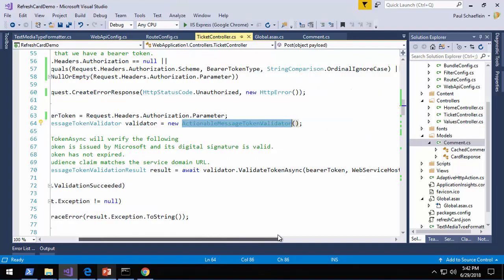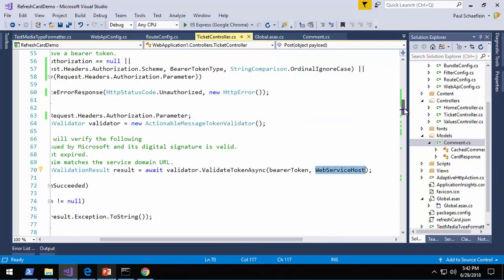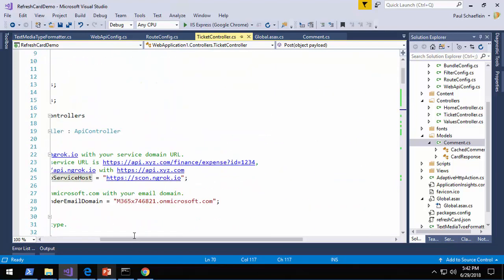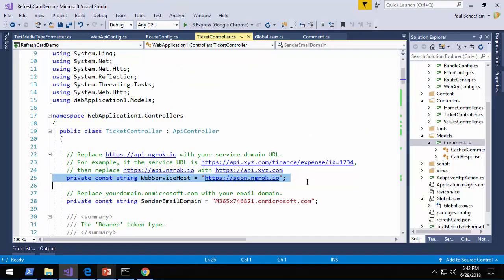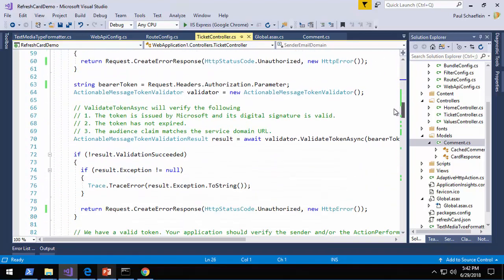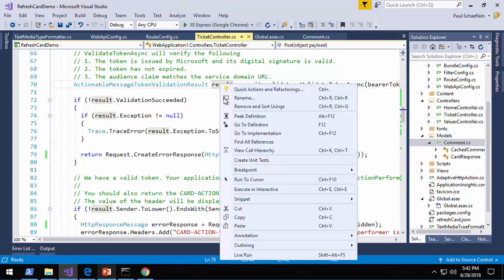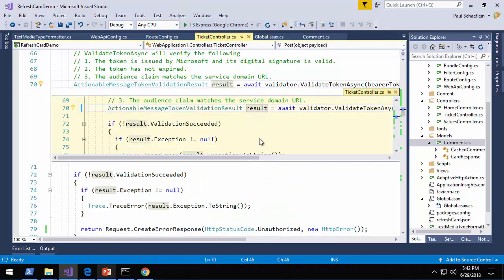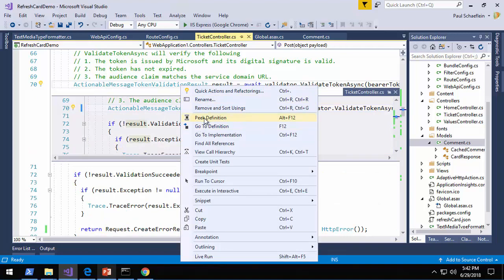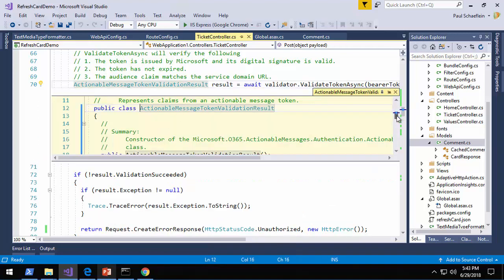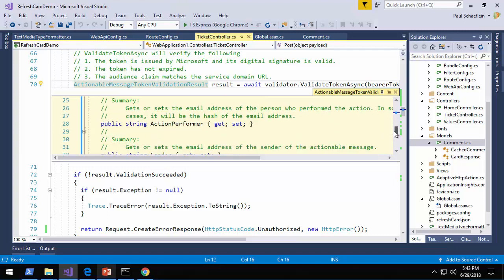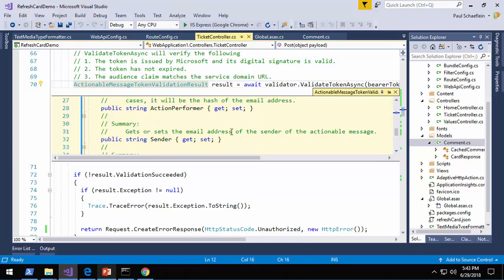When we call this method, we're passing in our web service host, which is that URL that we expect our data to come from. Our web service host we've defined just as a constant in our code at the moment. If that validation succeeds, we get a result message, and this result message has some properties that we can find interesting. In addition to it just being succeeded, we also have other properties that are helpful to us. We have an action performer, the email address of the person who performed the action, as well as the sender, the email address of the sender of the actionable message.